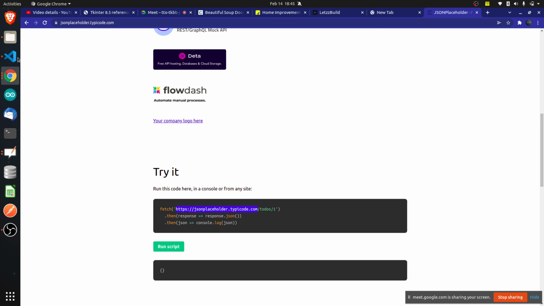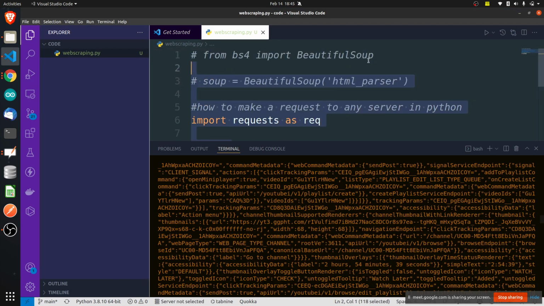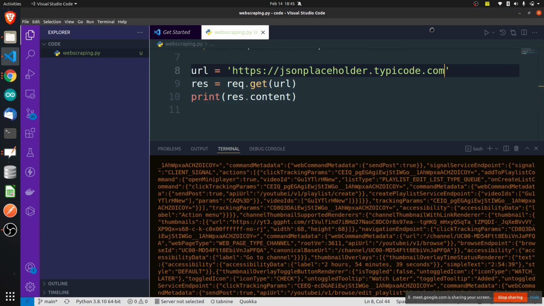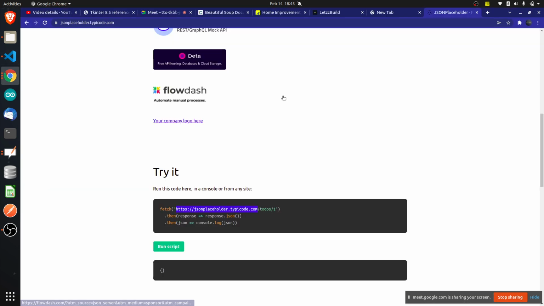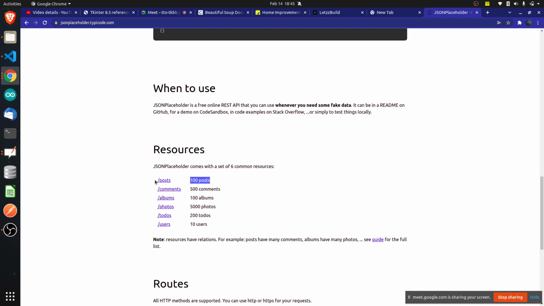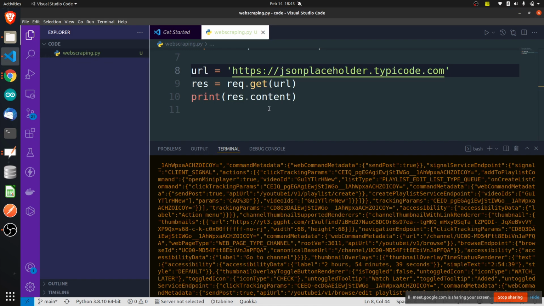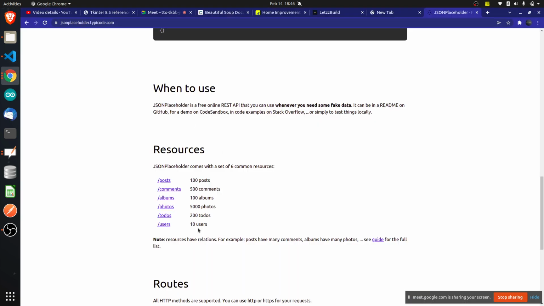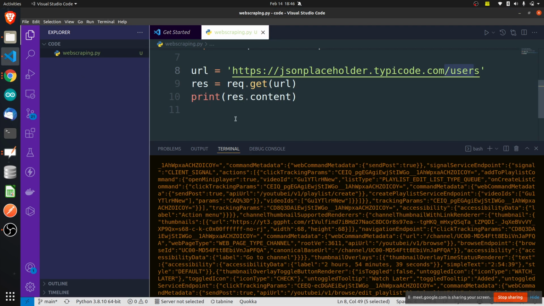This is called the domain name, right? Till .com it is called the domain name. Perfect, looks good. After this domain name, I'll type these things. They're saying that after the URL, you can type /posts if you want 100 posts. If you want 10 users, you can type /users after the domain name. I'll type /users, and if I make a request to this URL, I will get a response from the server in JSON of 10 users with names and all those kinds of things.